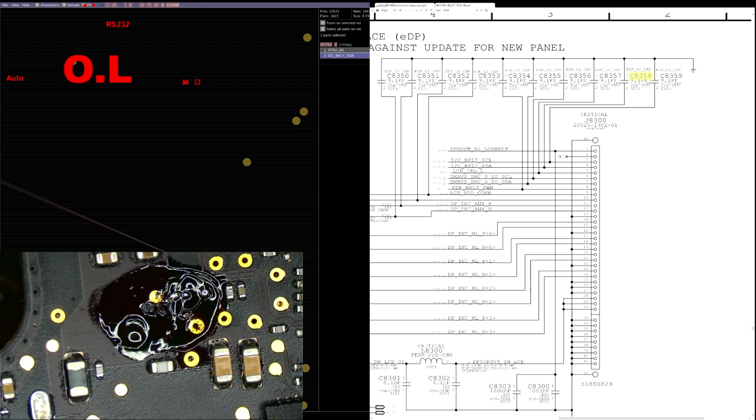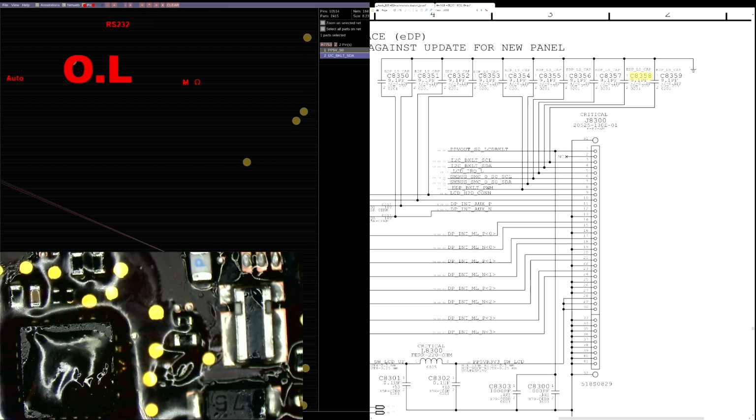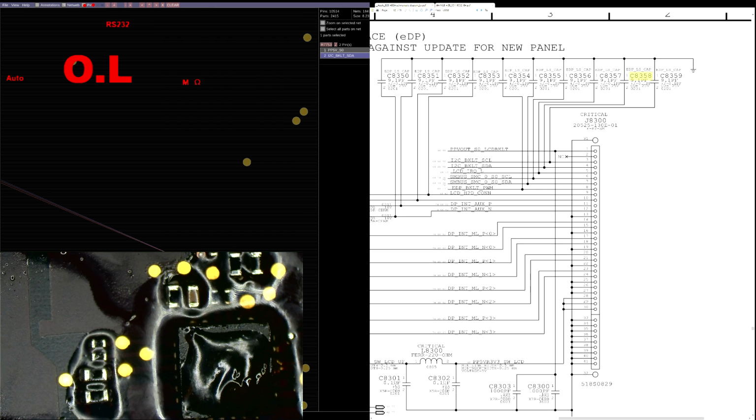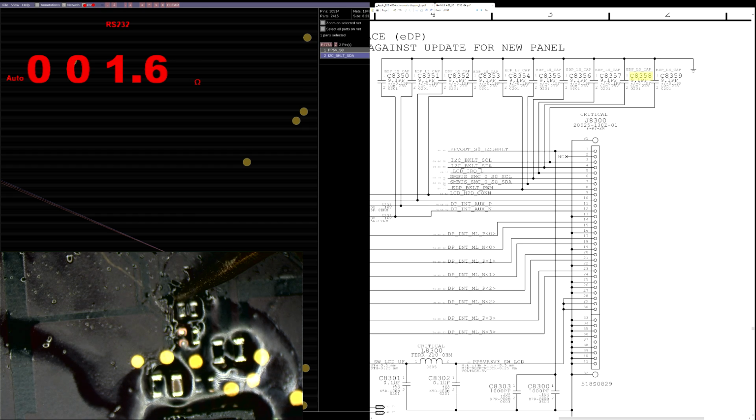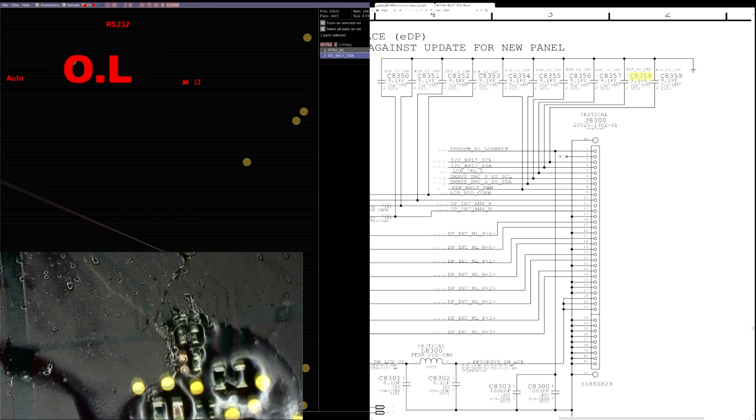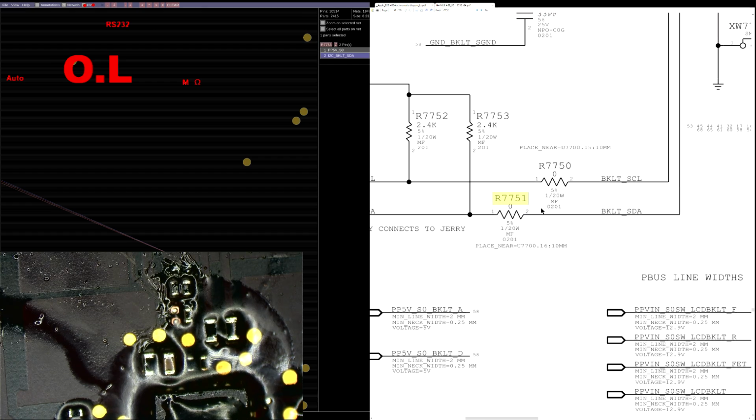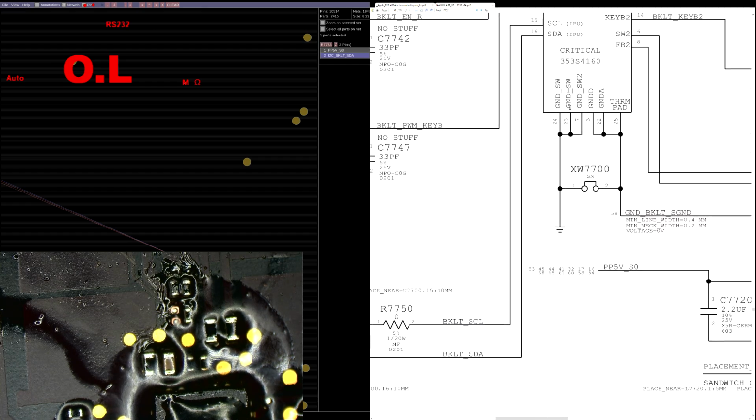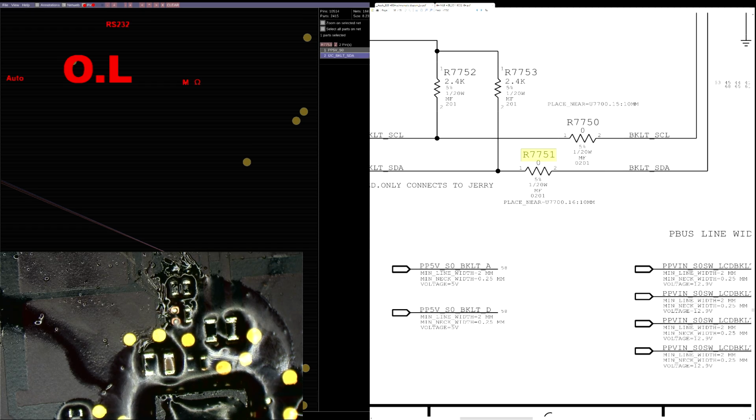We've removed the cap. The cap is not there. And yet we still have a short. And this is without the display. Let's just keep in mind that the display is not plugged in right now, and that's 1.6 ohms to ground you're seeing there. So I'm going to remove R7751 so that I can see what side the short is on. Is the short on the LED driver side, or on the screen and system side? So R7751 is here. Let's take that out.